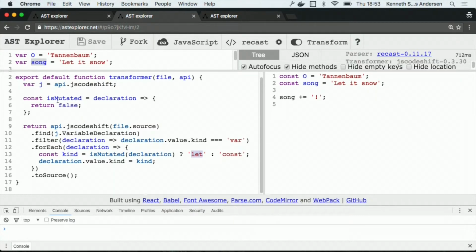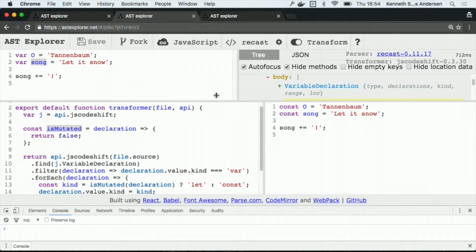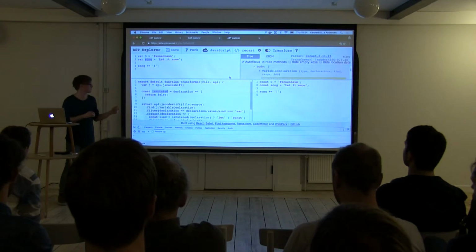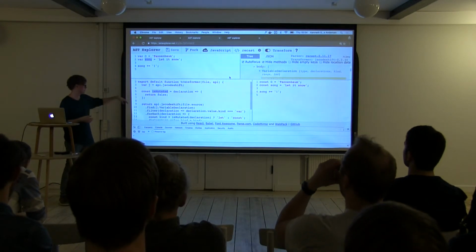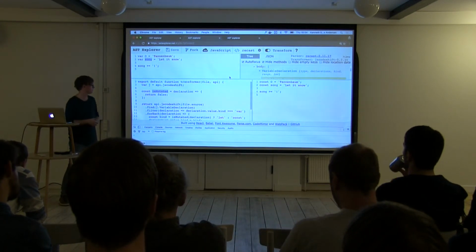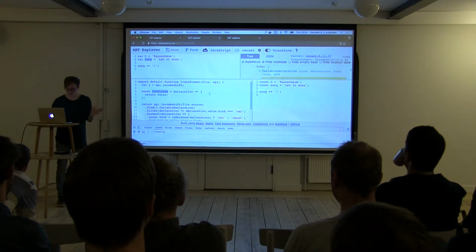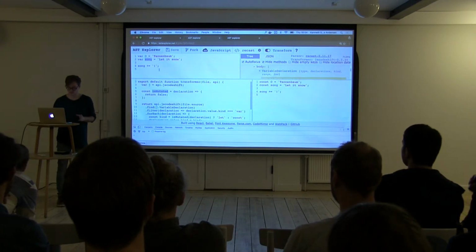As you see right now, I say that nothing is mutated, although it isn't really true, because we see song is mutated here. So my program is not really correct yet. And that's the fun thing about codemods. You can really see the output. You just need to hack on it until it works. This is a very simple example. There are a lot of corner cases it doesn't handle, but this is just as an example of it. So let's try to do it.